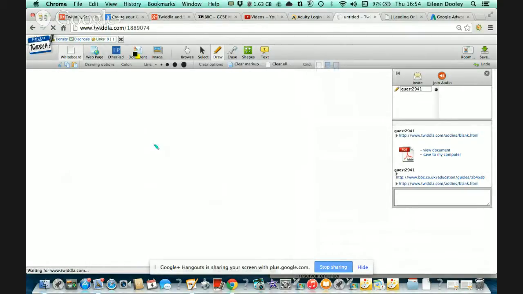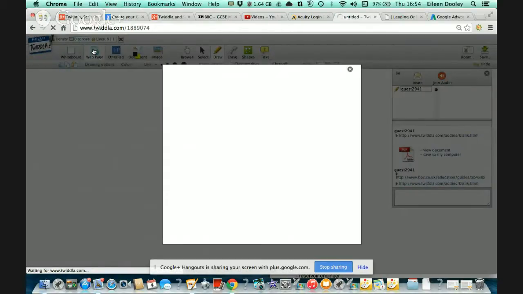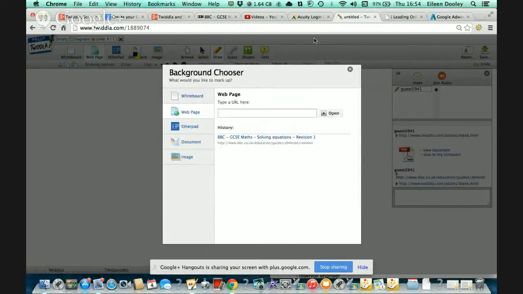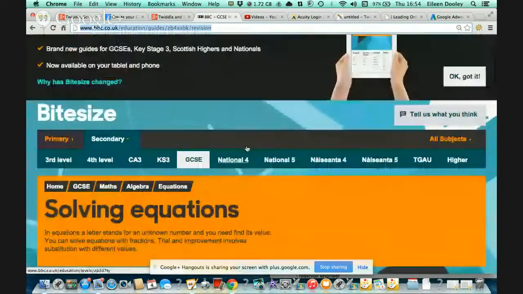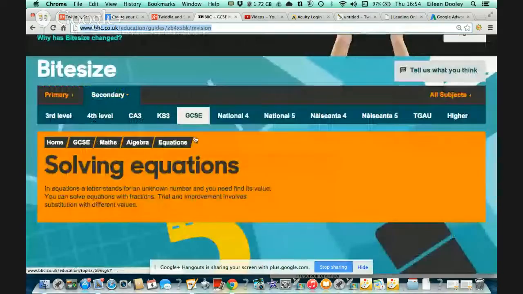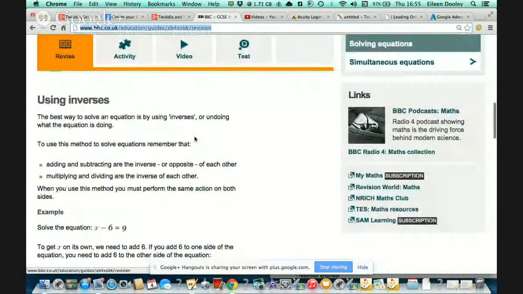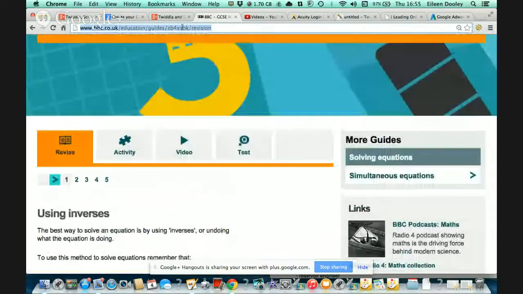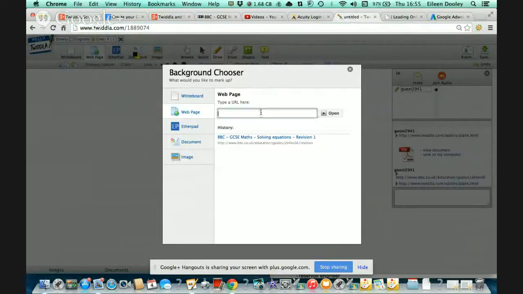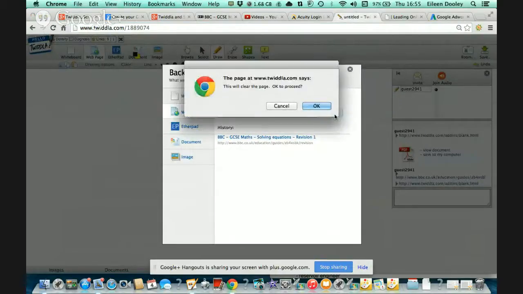And you have a similar kind of setup with the web page. You can call in a web page instead of having everything on your computer. It does save a lot of space on your computer if you do that. So I think I have a Bitesize page up here. I've gone onto the BBC Bitesize, which has lots of things on it, and I think I've called up some algebra thing here. So I'm going to just copy and paste the link. If I copy and paste the link in there, it will call that up.